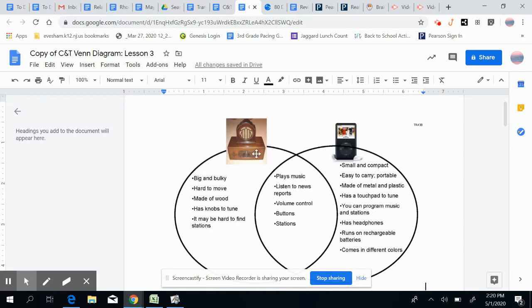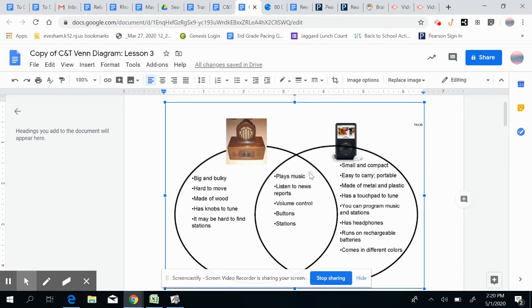All right, so let's see, how are these two items similar? I'm going to read down my list. They both play music. You can listen to news reports. There's volume control. You can put the volume up or down. There are buttons. I know you can't see this one too clearly, but there are buttons on there. And there are different stations that you can use. How are they different? Now let's look. If you look at this one that plays music, it is big and bulky, right? Hard to move, made of wood, has knobs to tune, and it may be hard to find stations.